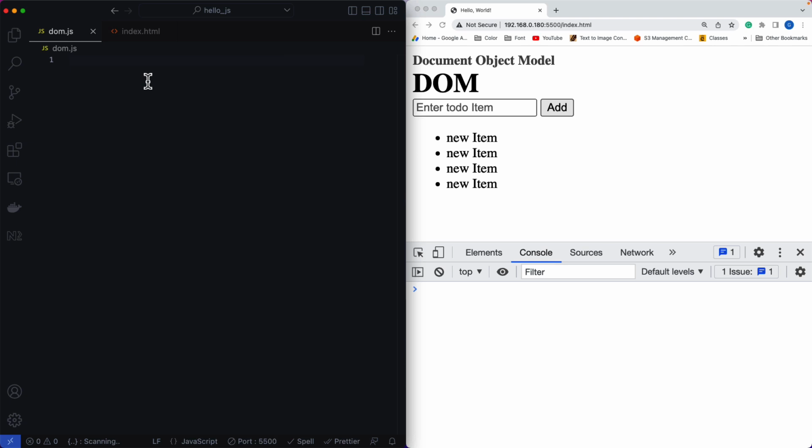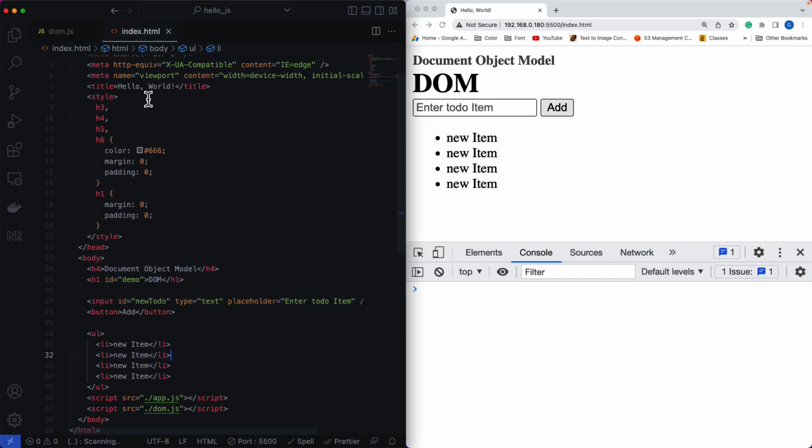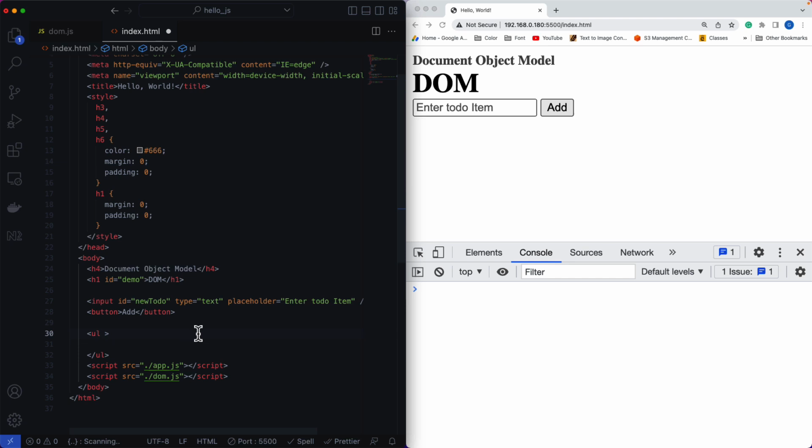So I just don't need these dummy items, but let's have our database ready for the to-do items. I need these items to come from this array. Well, let's not complicate things, let's keep it very simple. Okay, and let's not have any items here. Okay, let's get the ID, the to-do container.